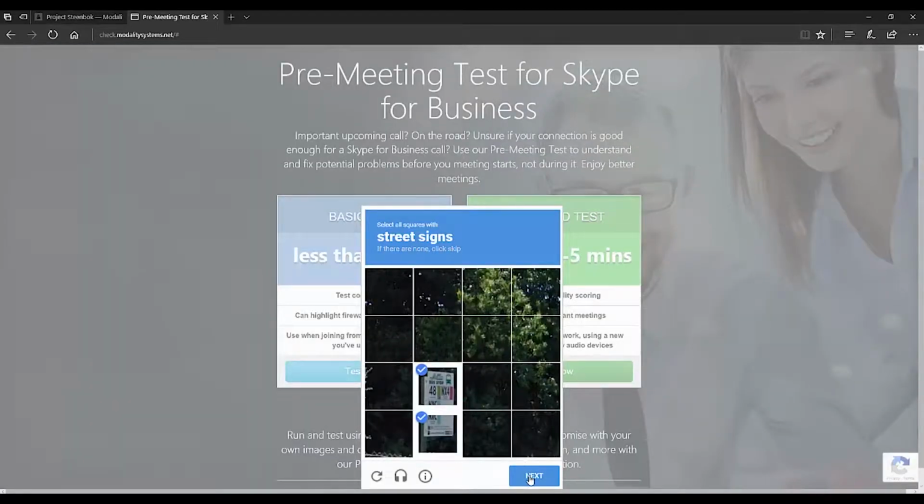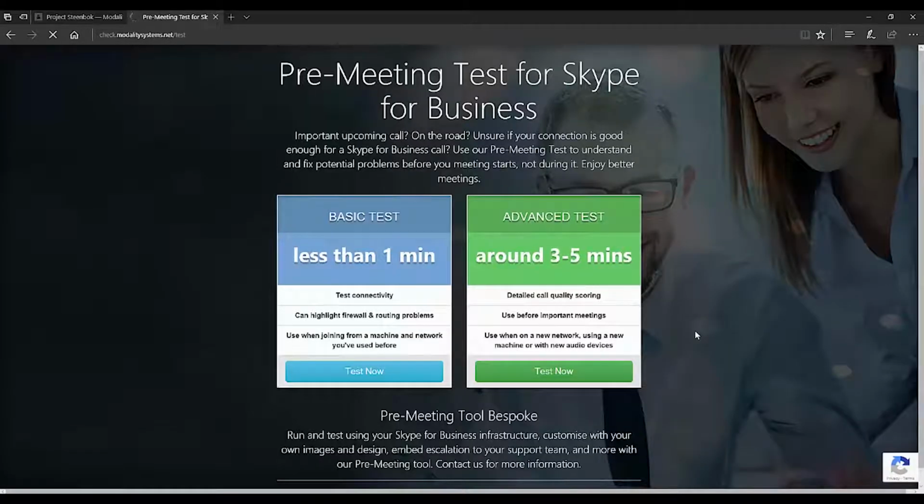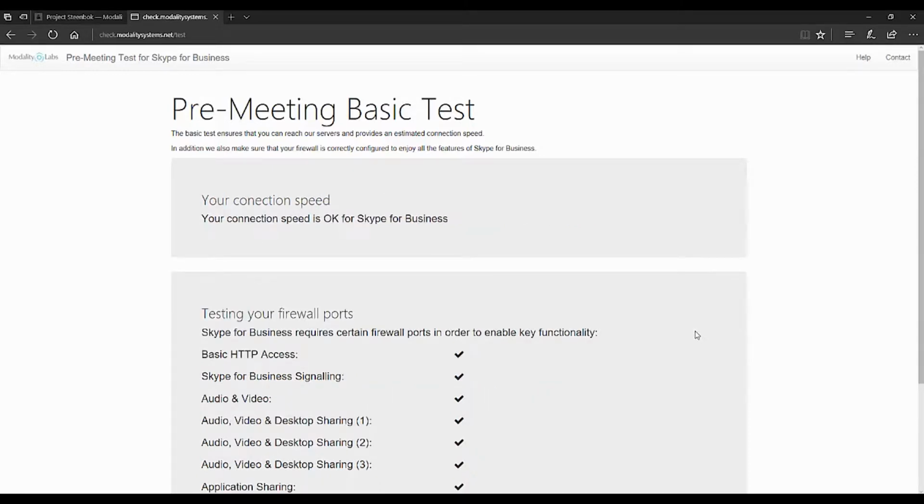And the basic test covers really just two things. Firstly, it tests your connection speed. And that's because we know that a poor connection speed can lead to a poor meeting experience. So if users are joining from a public Wi-Fi, from a library or a cafe, it might be that that connection speed isn't good enough to hold up a good meeting experience, and that in fact the user would be better dialing into the meeting. So we can advise the user of that.